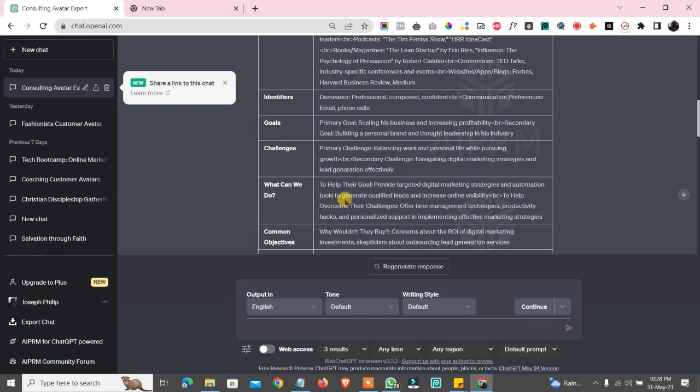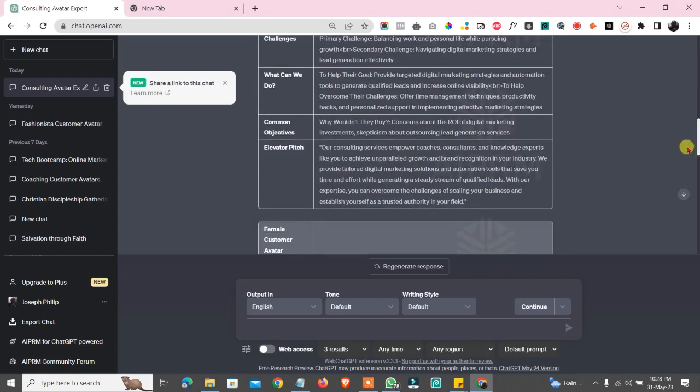So what can we do to help their goal? Provide targeted, detailed marketing strategies and automated tools to generate qualified leads and increase online visibility to help overcome their challenges, offer time management techniques, productivity tips, and so on. Then, why won't they buy? Concerns about the return on investment of digital marketing, skepticism about outsourcing. So these are objections that can make them not buy, and so you can work around all of this.